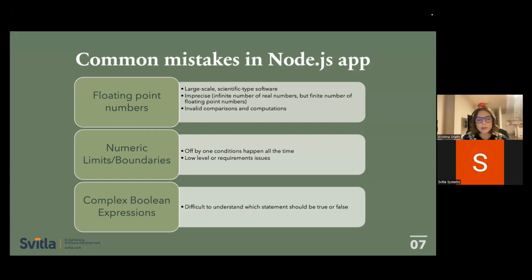Next one is numeric limits and boundaries. It happens all the time. It could be because of issues with requirements, or some low-level issues like buffer overflows or something like that. For example, you have a condition cycle that should go to specifically 100, but you go above or below 100, and it also could be a point of failure.